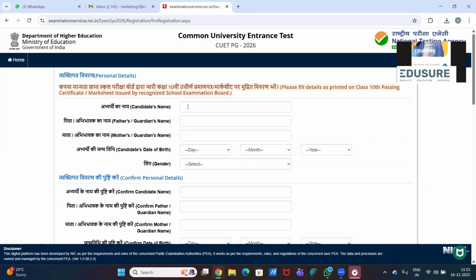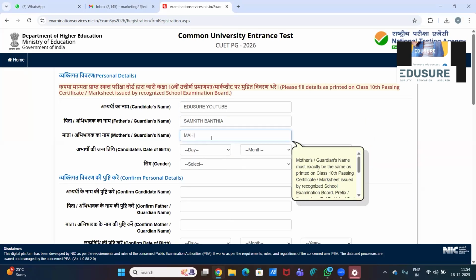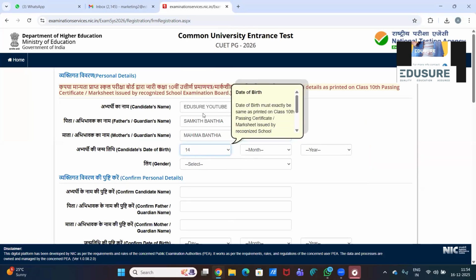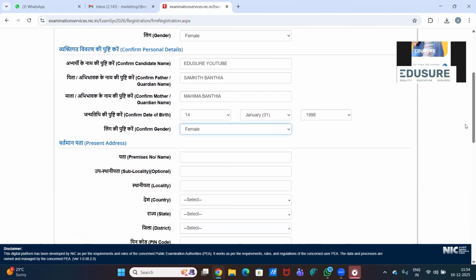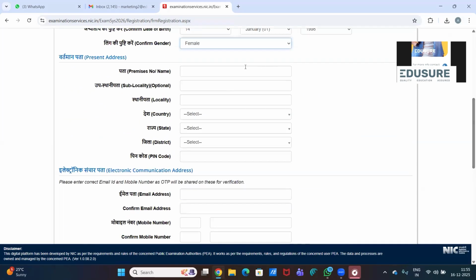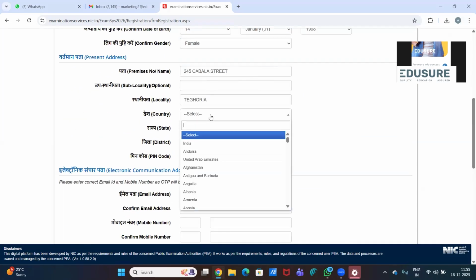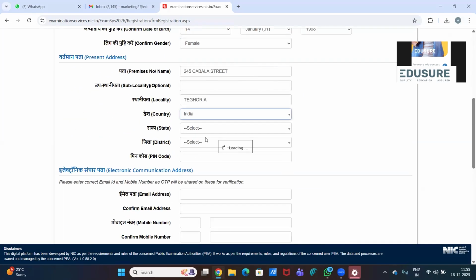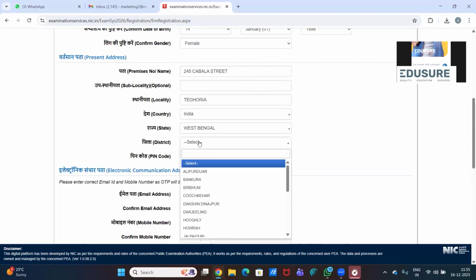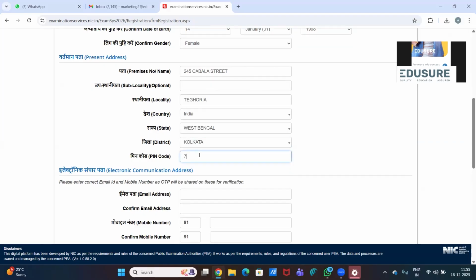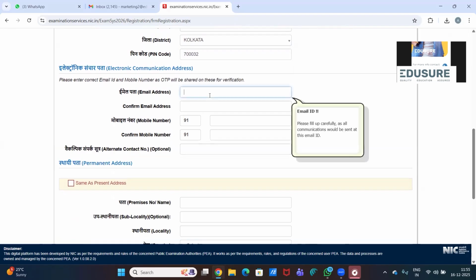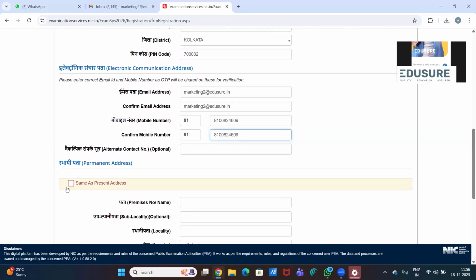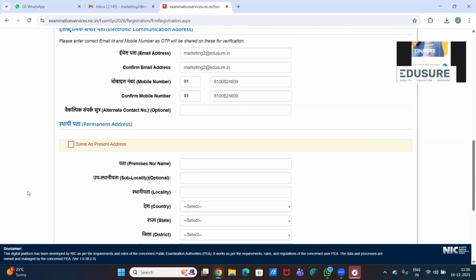So you have to fill in your name, your father's name, mother's name, your date of birth, your gender, and again you will have to fill in all the same details, just in the way of confirming it. Once that is done, you will have to fill in your address. So fill in your premises, locality, the country, select your state, select your district, and provide your PIN code. Once that is done, you will have to enter your email ID, then your mobile number. And then you will also have to provide your permanent address.